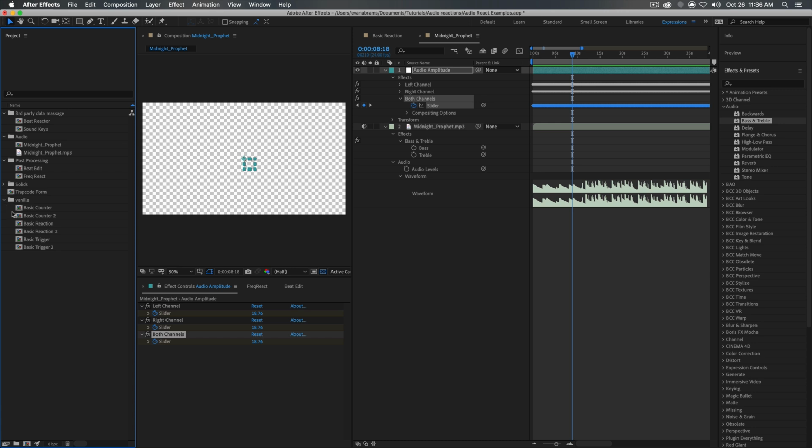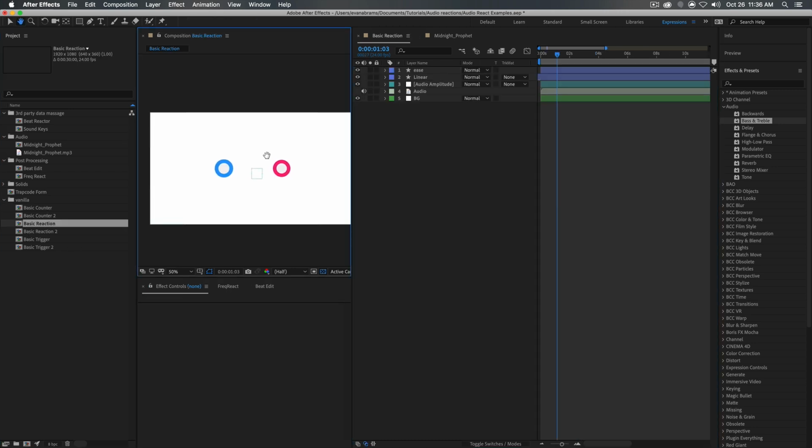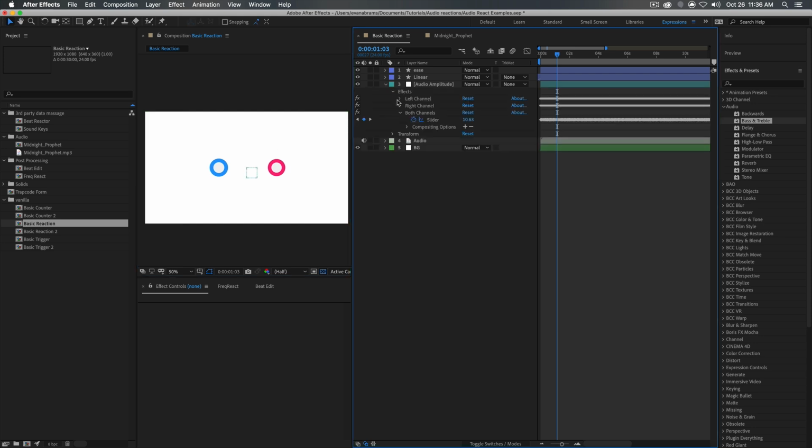But in general, let's look at what we can do with just plain old vanilla After Effects. For example, if we want a layer to react to this data set, this data of both channels, you can literally just pick whip to it.